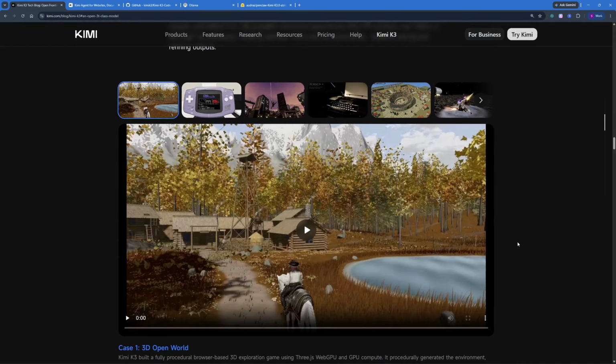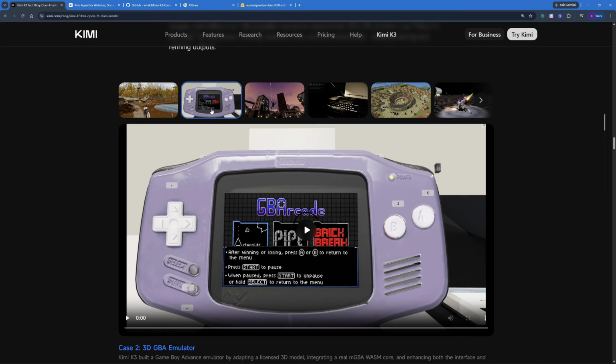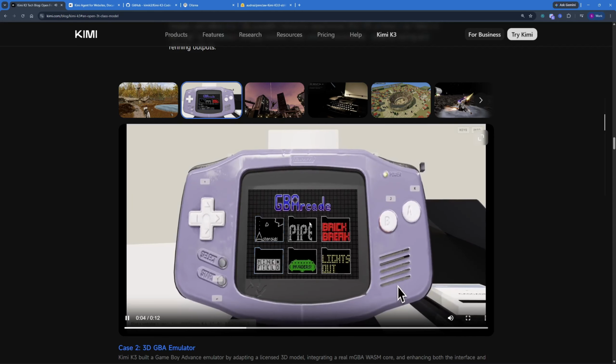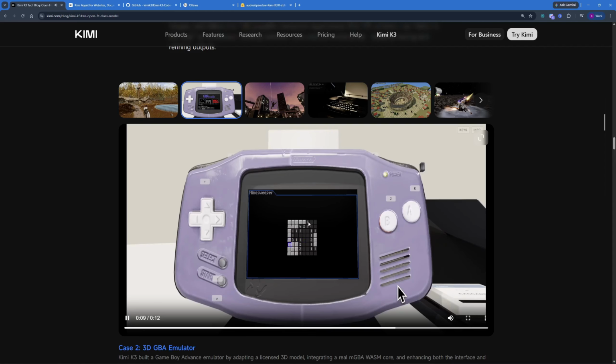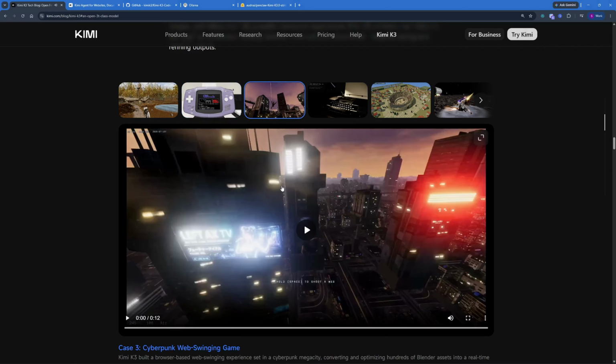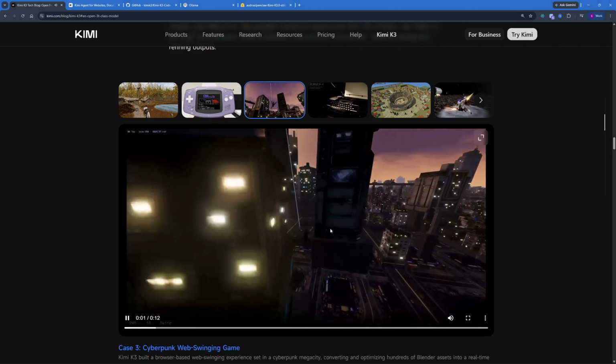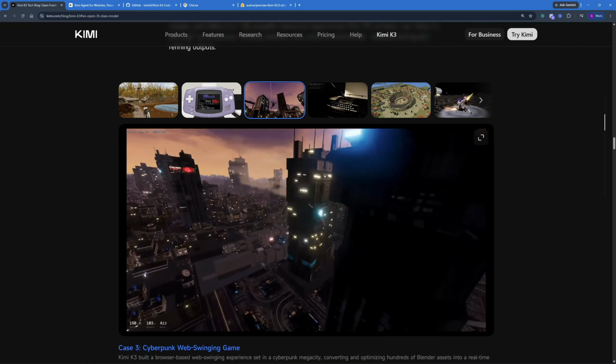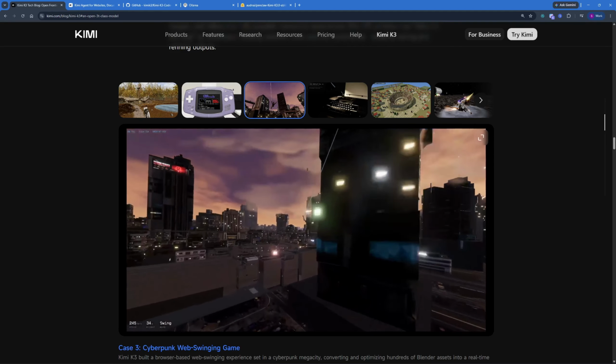Also, here are some of the demos of game development or 3D open world case scenarios using Kimi K3. And I just want to share you a couple of demos. So this is the first one. Then we have this game right over here. It has sound as well. Then we have something, a replica of Spider-Man or something. Although the graphics can be improved, but I think the functionality is working pretty well.